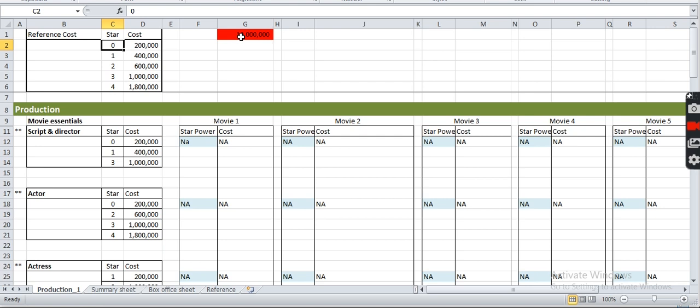To make a movie, you need multiple things. For example, you need a script and a director, actresses, and so on and so forth. Every category has multiple ranges of stars. For example, a 3-star actor will cost you 10 lakh as compared to a 1-star actor who will cost you 4 lakh. So if you decide to build a high budgeted movie, then of course you'll probably have to focus on 3 and 4 stars. If you want to build a low budgeted movie, then you'll focus on 0, 1 or maybe 2 stars. Now let's look at how to work on the sheet.